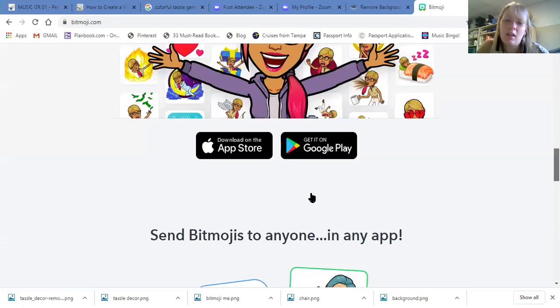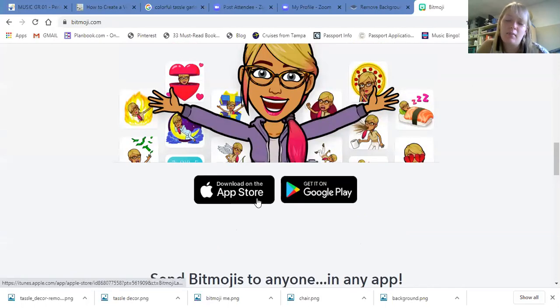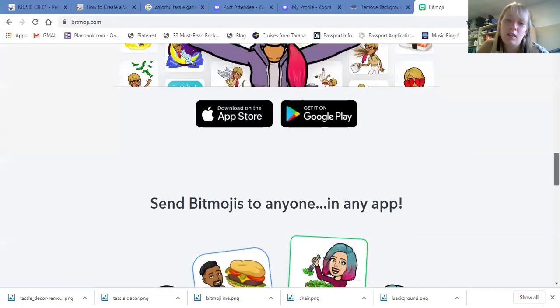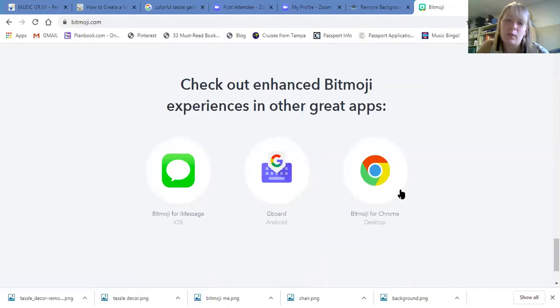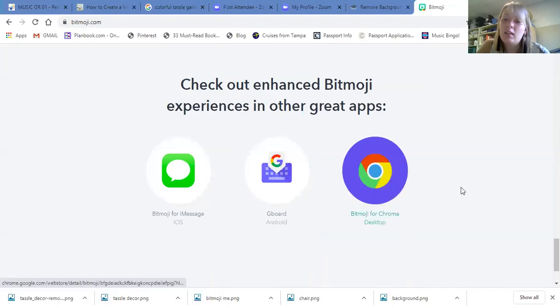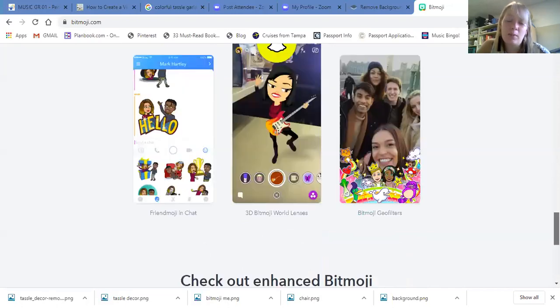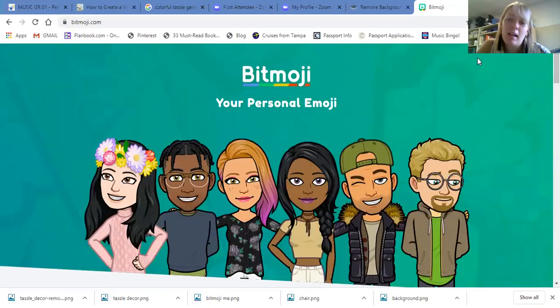You're going to get it on either the iPhone App Store or on Google Play if you're Android. And then it's going to have you do Bitmoji for Chrome down here. So once you do that, you'll be able to create your Bitmoji. And then you're gonna go up here. You can see that I've got my little picture because I'm logged into my Google, so I can log my searches or whatever. Some of you guys might not want to do that on a school computer.